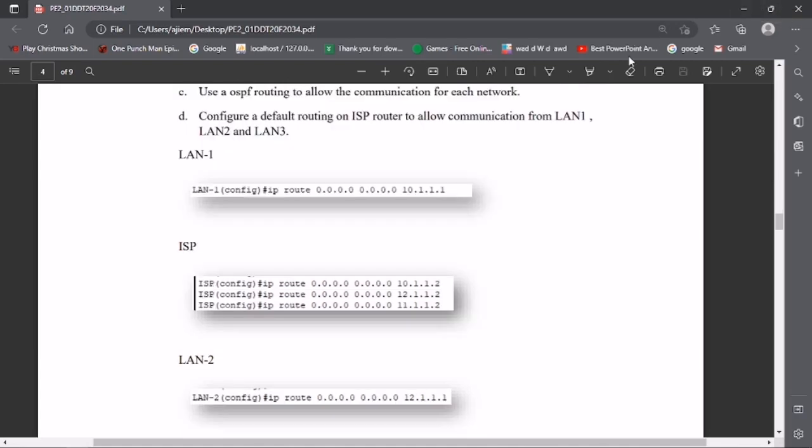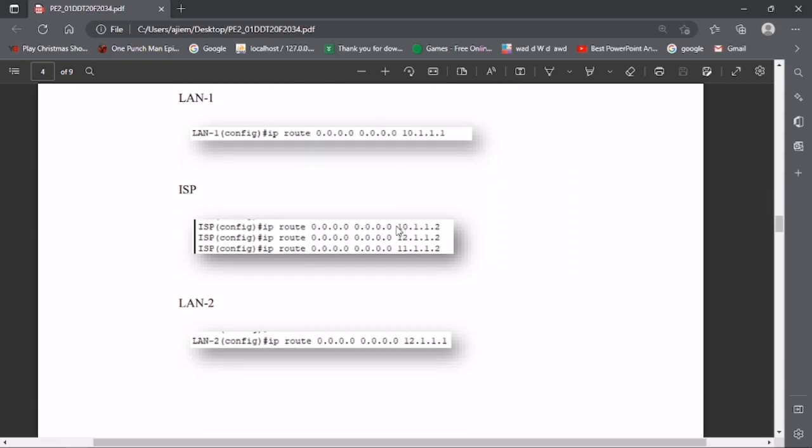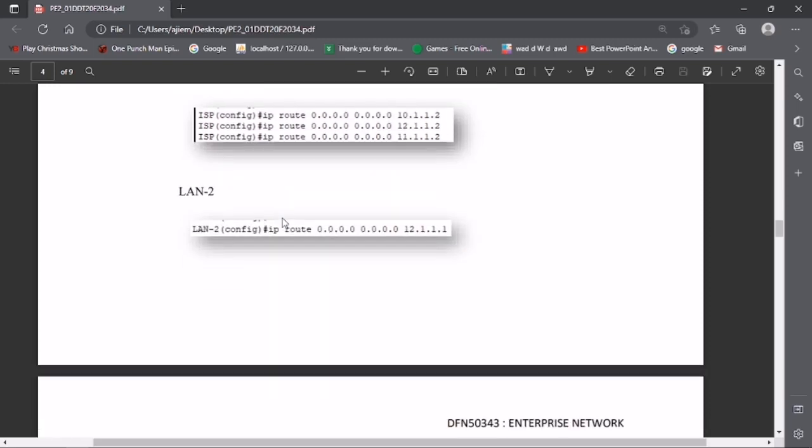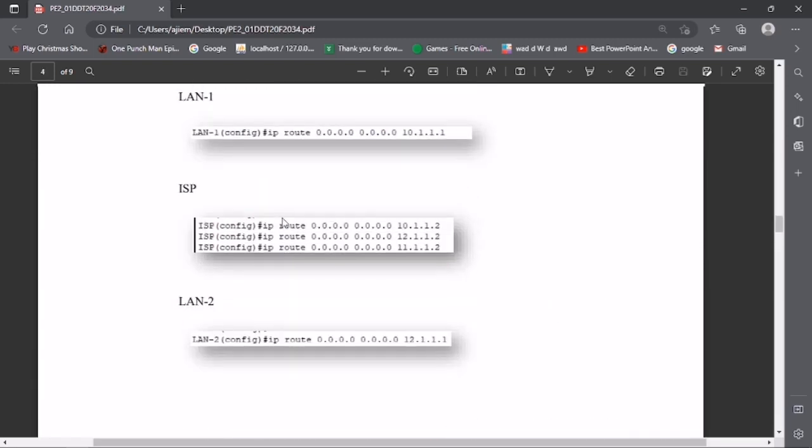For part D, we need to configure a default route on the ISP router to allow communication from LAN 1, LAN 2, and LAN 3. We use the command ip route 0.0.0.0 0.0.0.0, and we need to insert the next hop IP in LAN 1. The same goes for LAN 2 and LAN 3. But in the ISP, we need to put the three next hop IPs, which are 10.1.1.2, 12.1.1.2, and also 11.1.1.2.